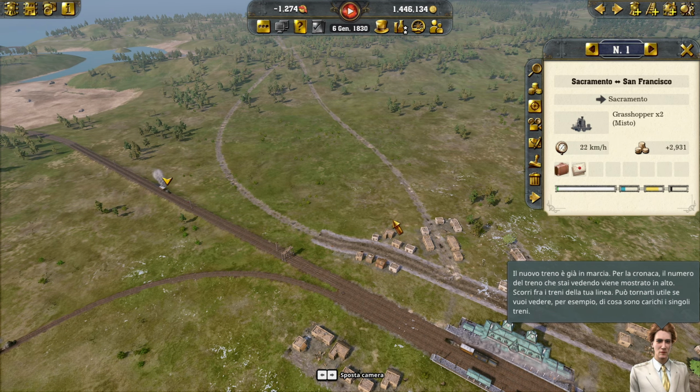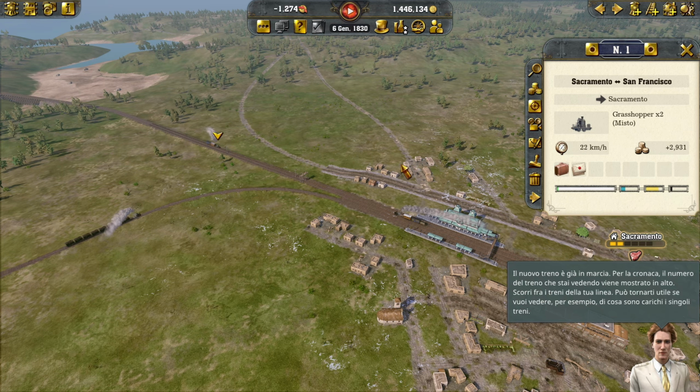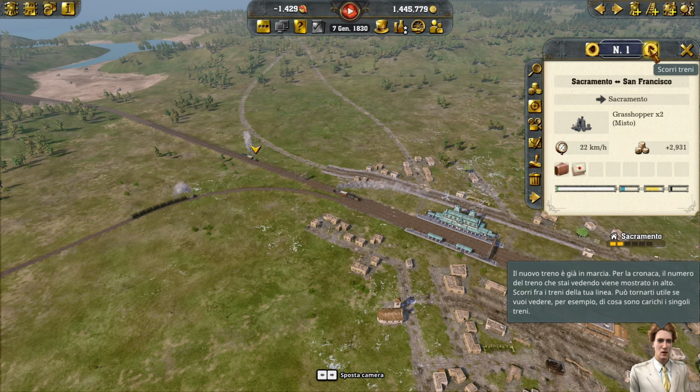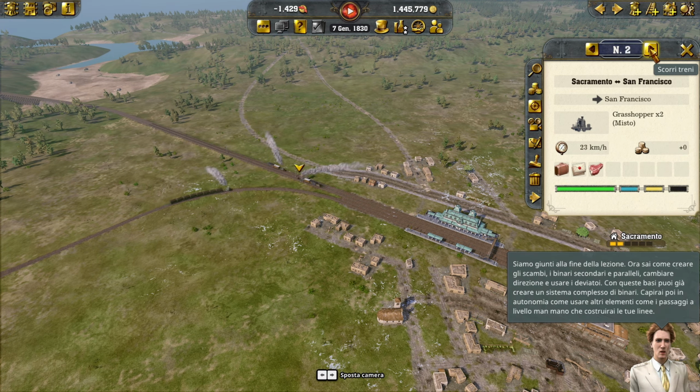By the way, the train number of the train you are currently looking at is shown above. Switch through the trains on your train line once. This is useful, for example, if you want to see what each train has loaded. And that's the end of this lesson.